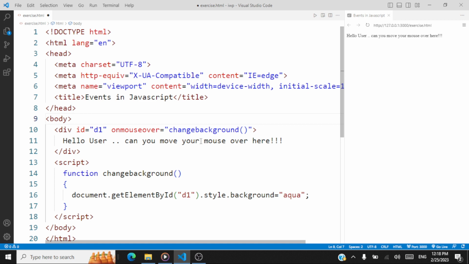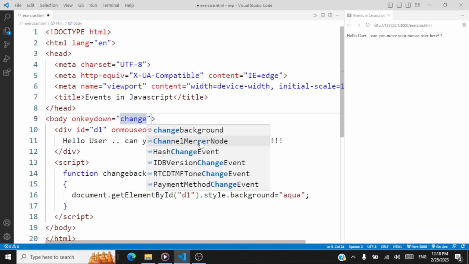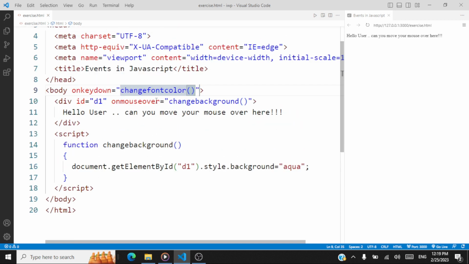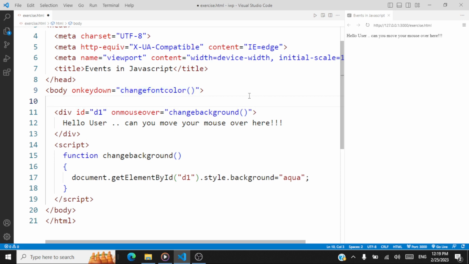Let's move on to the next event, onKeyDown. Say when the user presses a key on the keyboard, there should be some response generated. Let's take the body section, onKeyDown. So this is the event. And what we are going to do here is we'll maybe change the font color, change font color. So this is the function that's going to execute when the user presses a key, and that will be applied to the font in the body section. So we'll have some text here. Hello, this is some text we are writing.